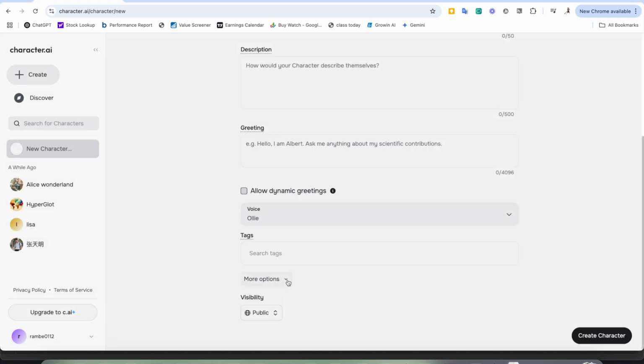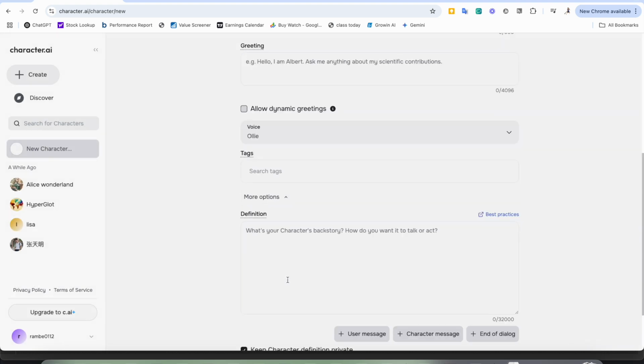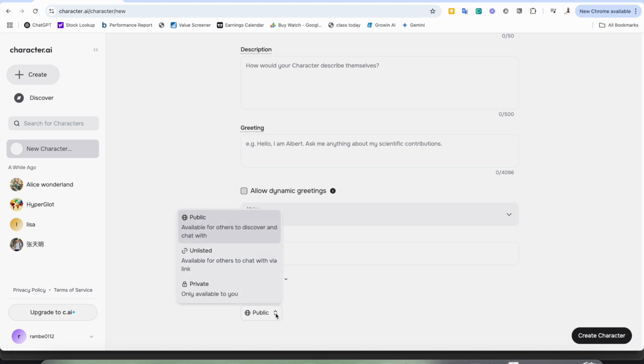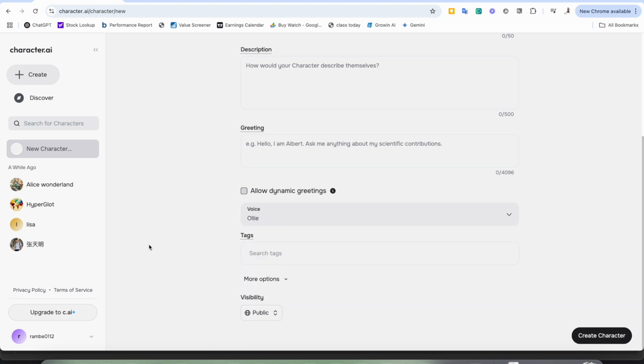If you want to give more instructions, such as the character's personality or backstory, you can enter it here under More Options Definition. Another important thing you might want to control is visibility. I would choose Unlisted, which means it can only be shared with the link you provide students. Now I'm going to show you what students can see.